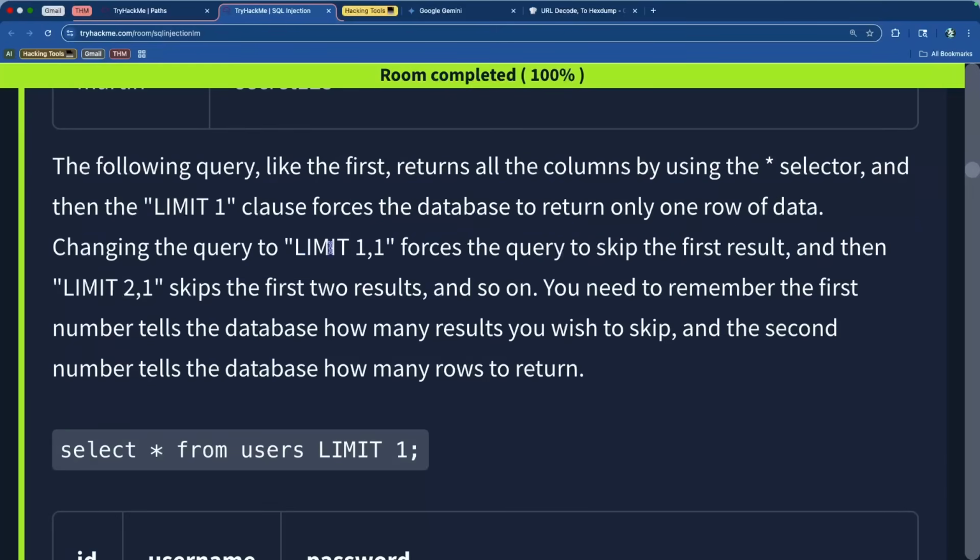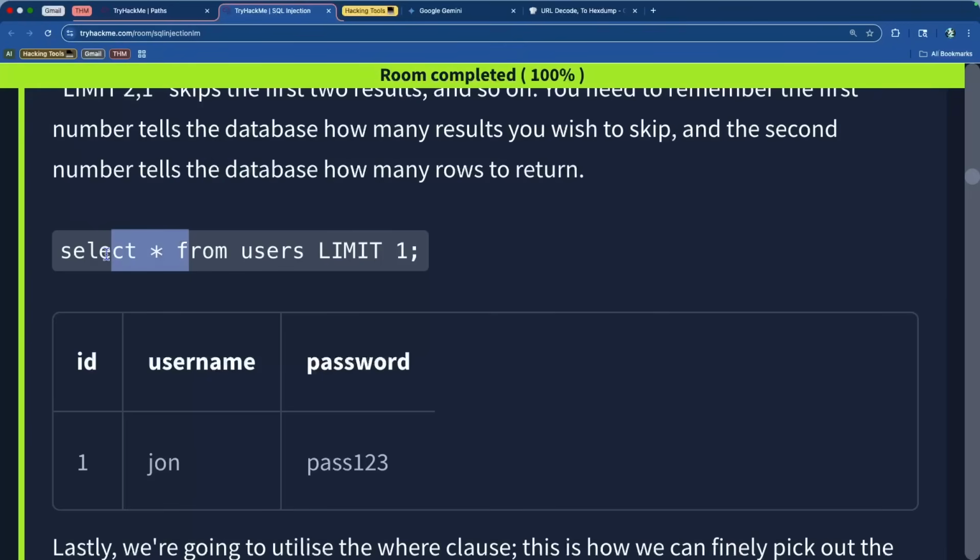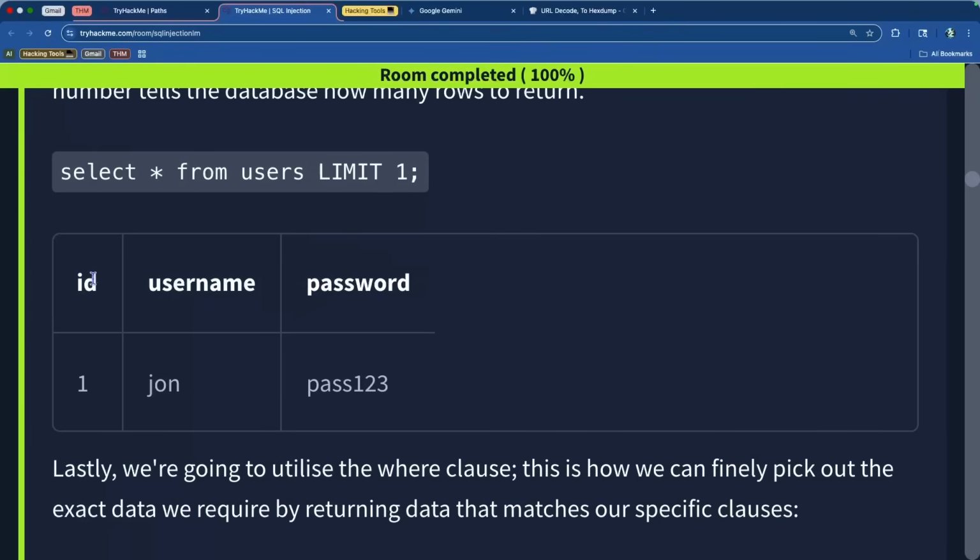Changing it to limit 1, 1 forces it to skip the first result, and then limit 2, 1 skips the first 2 results, and so on. So it'll skip the first one, return the next one. Skip the second one, return the next one. So if you do limit 2, 5, it'll skip the first 2, I should say, and return the next 5 entries, okay? So we can do select everything from users, limit 1. So it'll pull all the fields from the users table, and then it'll only return 1 entry.